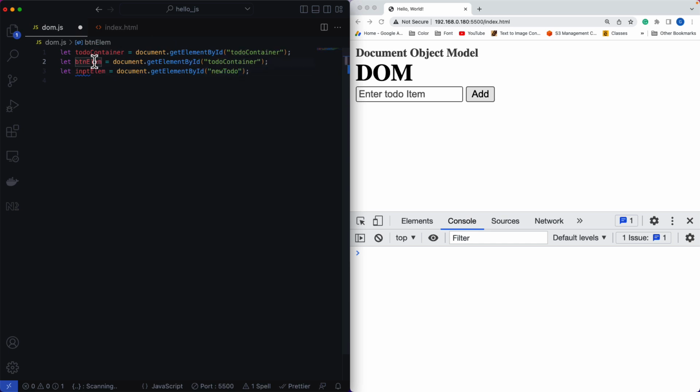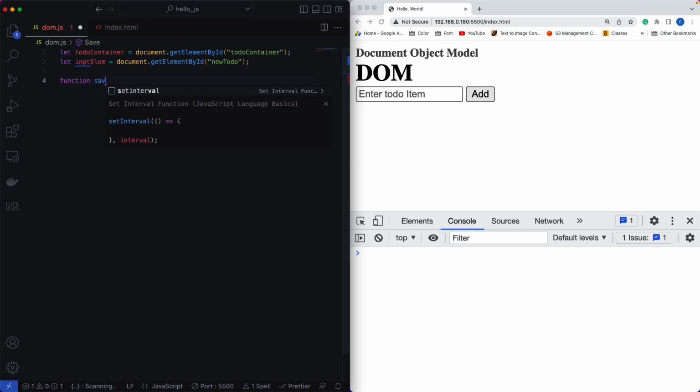and we don't have an ID for this button, but we don't need the button to be selected, we just need something different for the button. So let's not select the button. So now we need a function that will save the item. Okay, function save to-do.